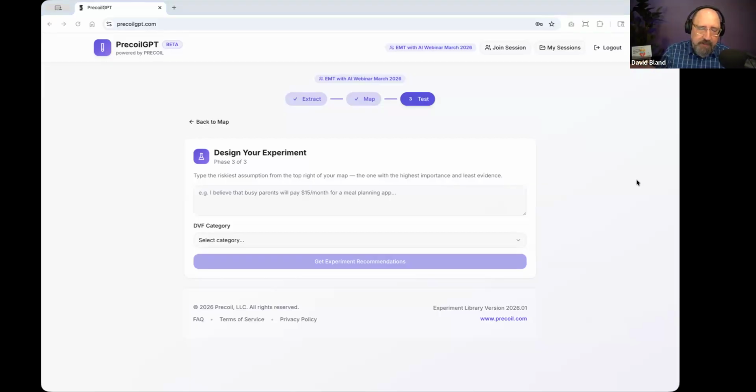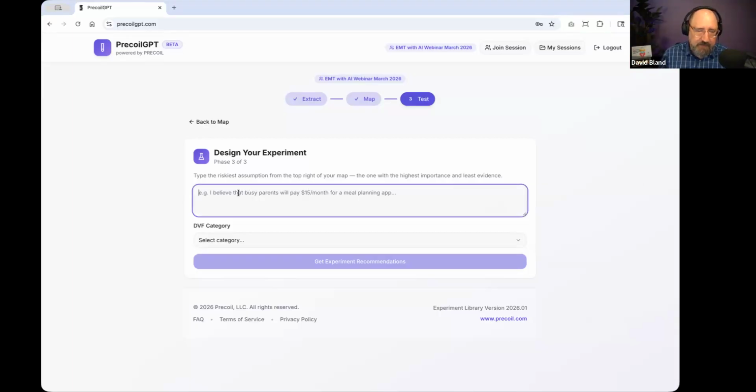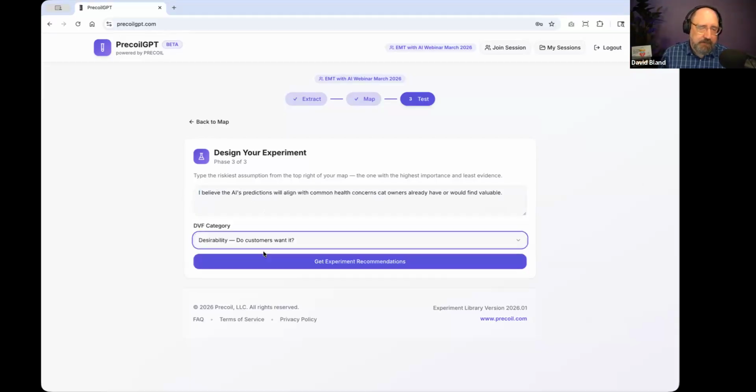So this is where the library comes in. A proven library saying, here is what would match your riskiest assumption. In this case, I'm just going to put mine in. I'm going to say, you know what, we looked at our map. We like this one. We're really worried about it, and it's a desirability one. So what kind of experiments go along with that?